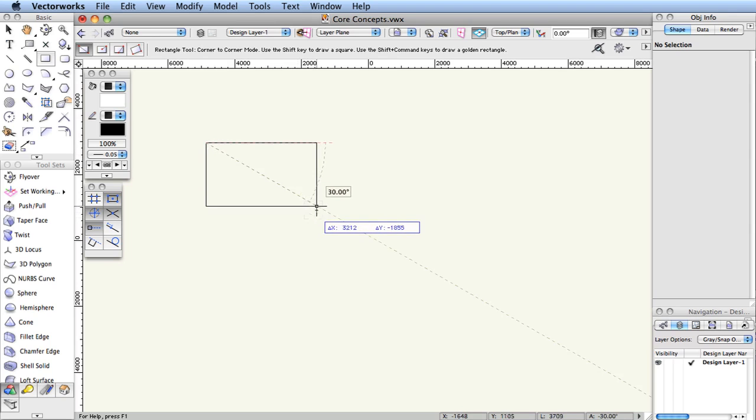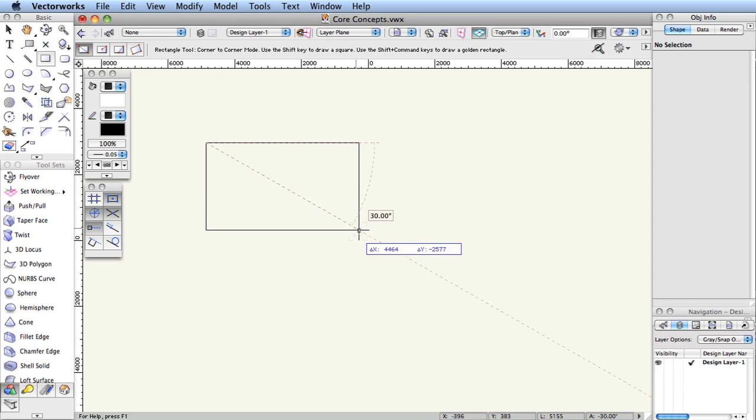As you do this, you'll see several different interface features. The dashed diagonal line indicates the rectangle's length and width. The floating data bar shows the height and the width, labeled X on Mac or Delta X on Windows for the width, and Y on Mac or Delta Y on Windows for the height. A negative value indicates the downward direction for the Y-axis, and a leftward direction for the X-axis.